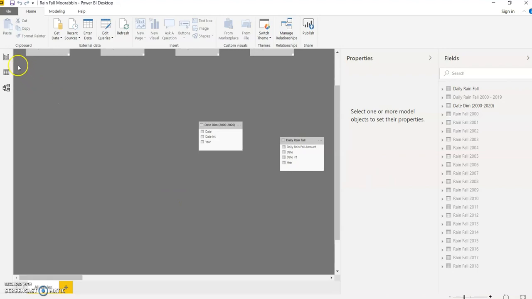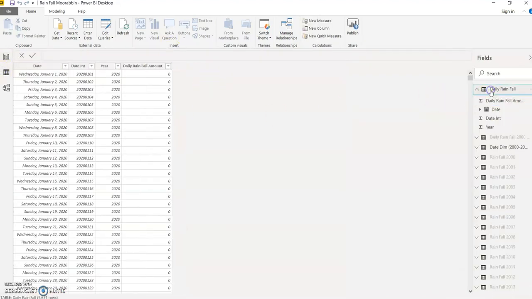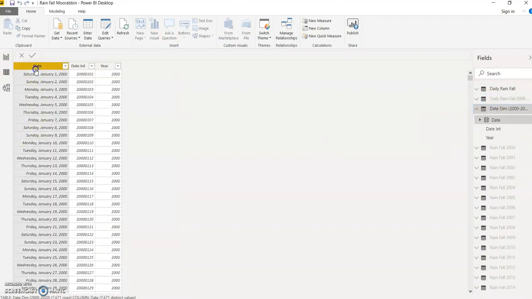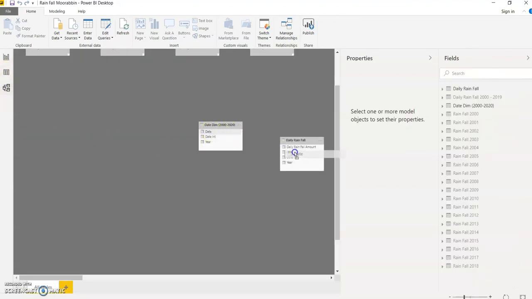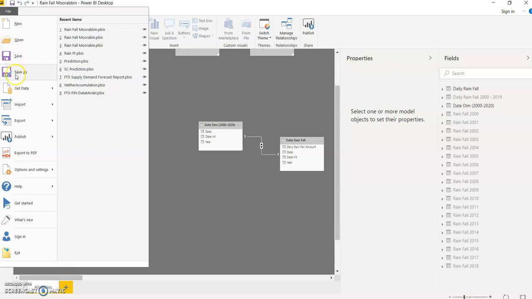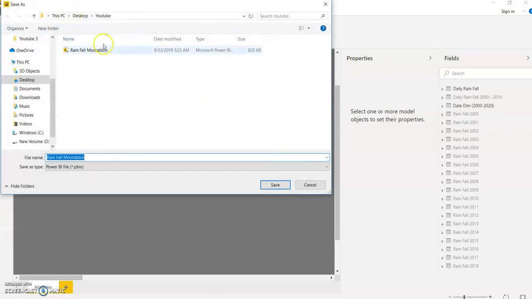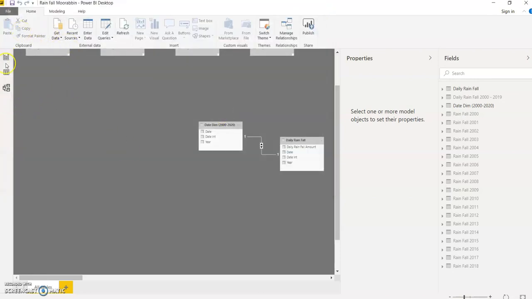Okay, and go to data tab, and we can format. Now we can have date, and let's check our dim date. Yeah, in the proper date format we can just use that date to this date. Yes, now it's one-to-one relationship. Let's save it, and here I saved my data file or Power BI dataset file as rainfall Moorabin, because we selected the place as Moorabin to extract information.